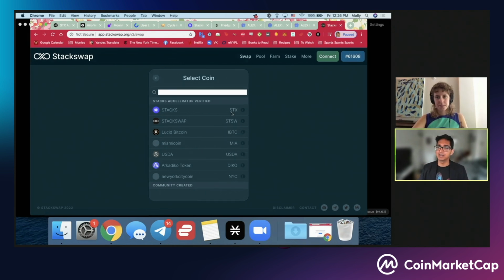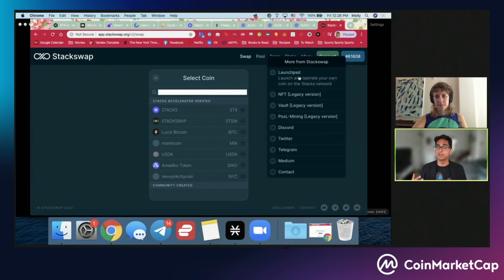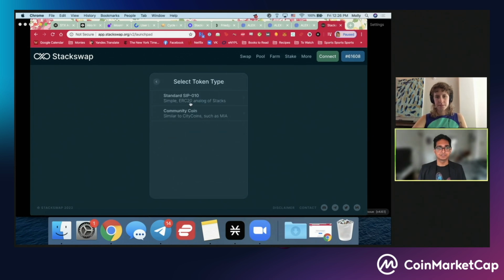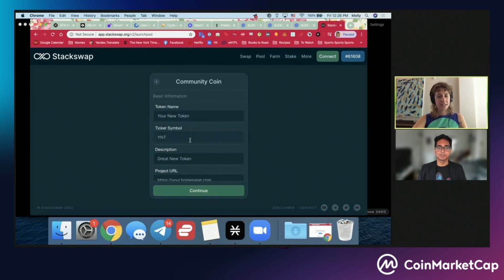They also have a launch pad where anybody can create their own token and establish their own trading pair. Oh, this is really quick.